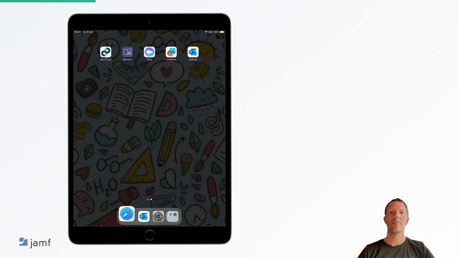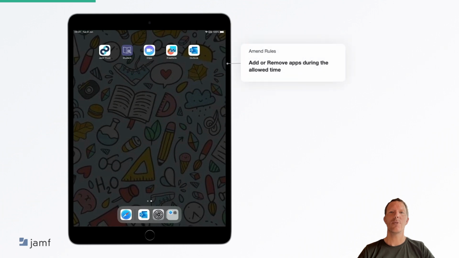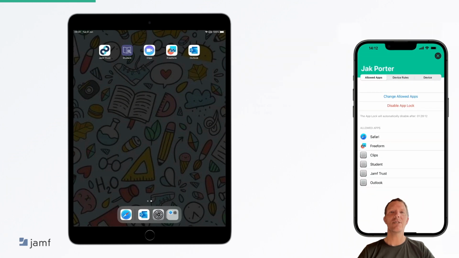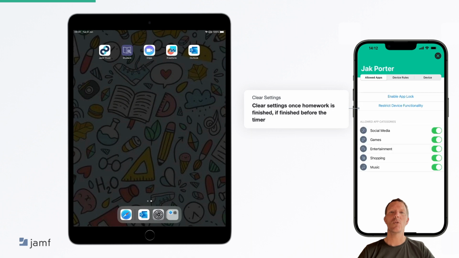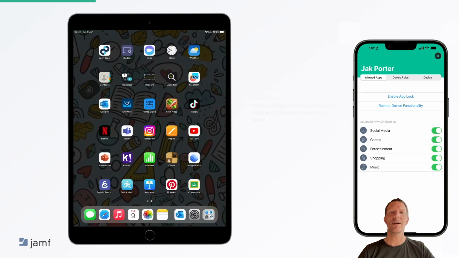So back to homework. While Jack is doing his homework, he'd really like to listen to some music. Jack's parents can add or remove additional apps during app lock period without needing to end the session and restart it again. So it's super easy to amend this for Jack's parents. So let's face it, Jack's not at school, so some background music might just be the thing that he needs for his own work to be done. If Jack finishes his homework before the timer, his mom and dad can disable app lock, which will return the iPad back to personal use, or once the timer runs down, it will return to this state automatically.